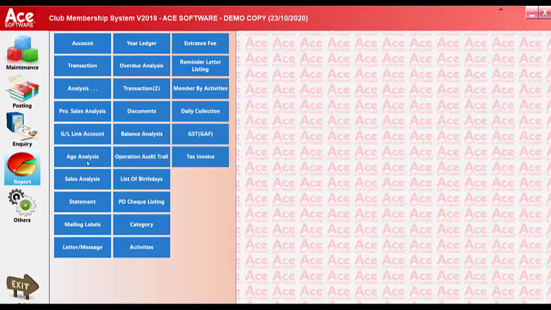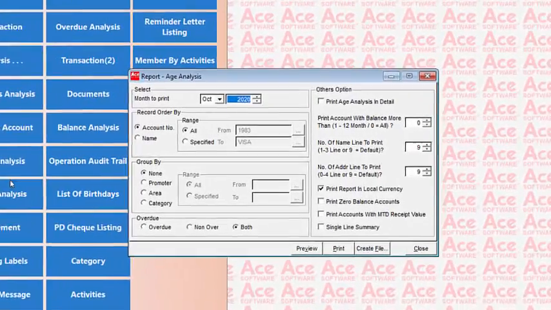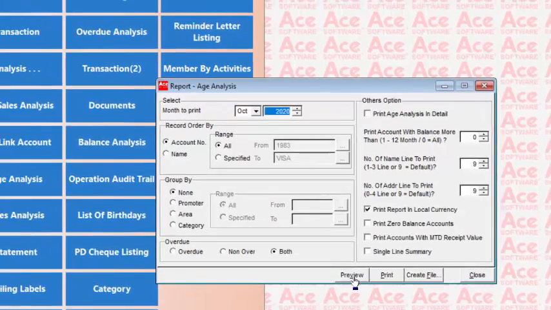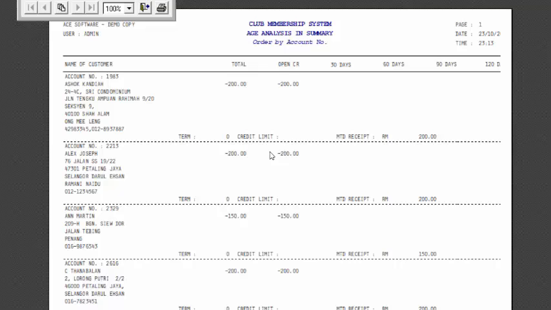Now, the next report is a very important report, which is showing the age analysis. If you have members owing money to your club, this report will show you how much and how long they have been owing. So this is an age analysis report, telling you how long their outstanding debts are by 30 days, 60 days, and so on.